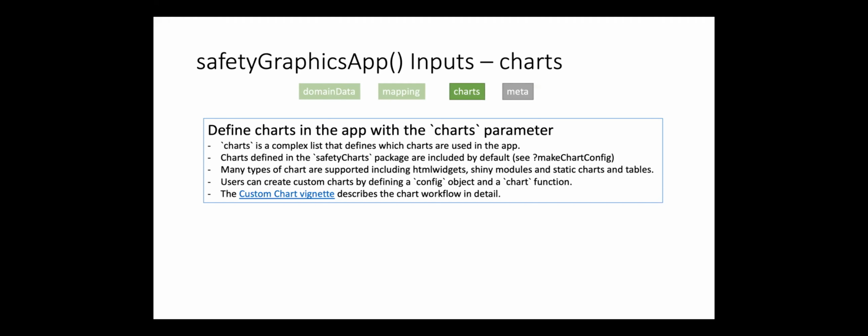Users can create custom charts by defining a configuration object and a chart function. And we're going to talk a lot about exactly what that means. The custom chart vignette is your friend here. It really goes through all of this in a lot of detail. We're actually going to go in and update it quite a bit after the workshop to include some of the new content we've generated for this discussion. So we'll do a new release, a version 2.1 release of SafetyGraphics sometime relatively soon that refines this and includes a lot of these additional details that we're discussing today.